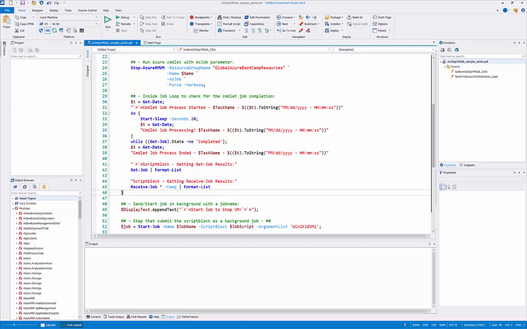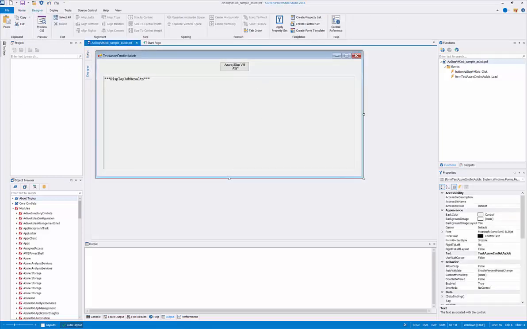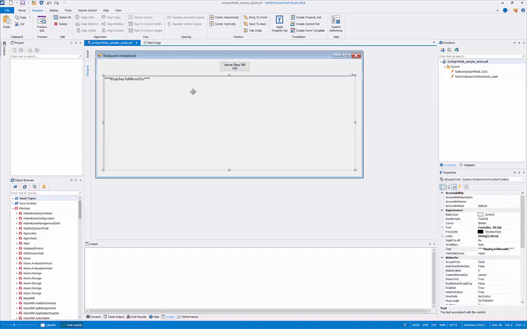This is a simple GUI application whose only purpose is to stop an Azure VM. But at the same time, it will monitor the progress and display the results. This form only has two controls, a button and a RichTextBox. The button will execute the code to submit the job, then the RichTextBox displays both the progress and the results at the end of the job.